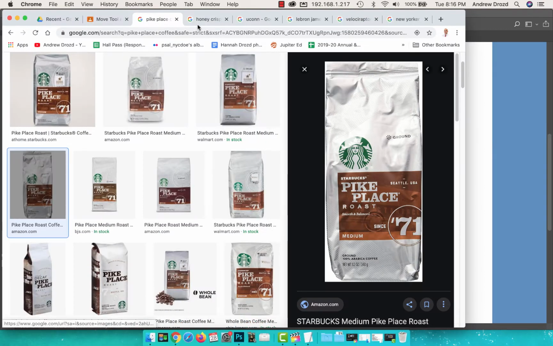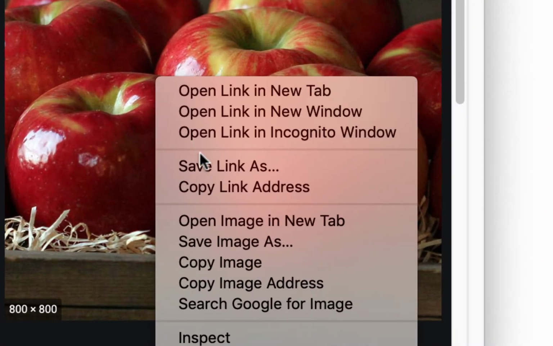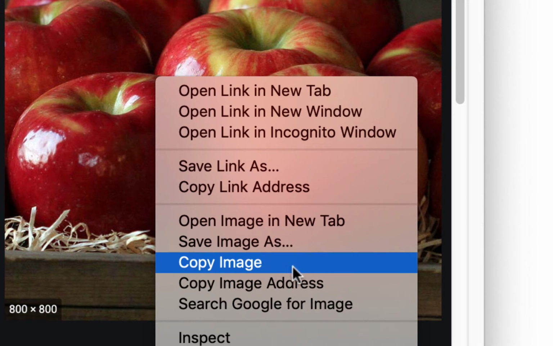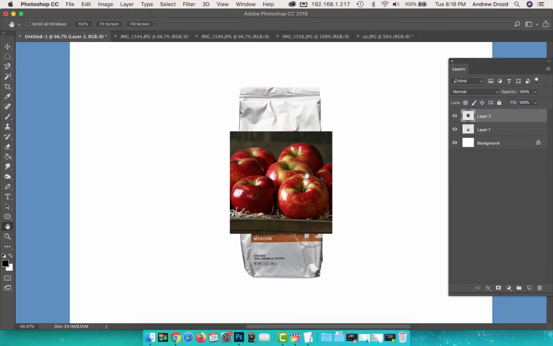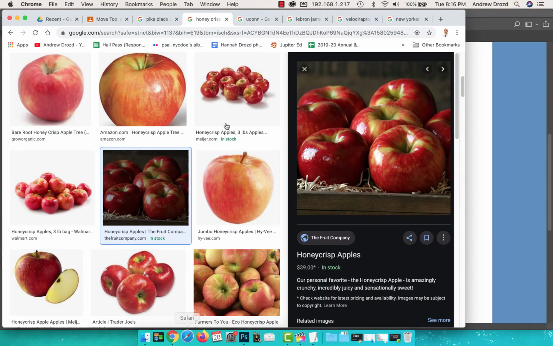Amazing. I'm going to return to Google Chrome. I eat at least 2, if not 3 apples a day, Honeycrisp apples. And so we're going to right click, left click, copy image, return to Photoshop, Command V to paste. And then let's add a few more things.